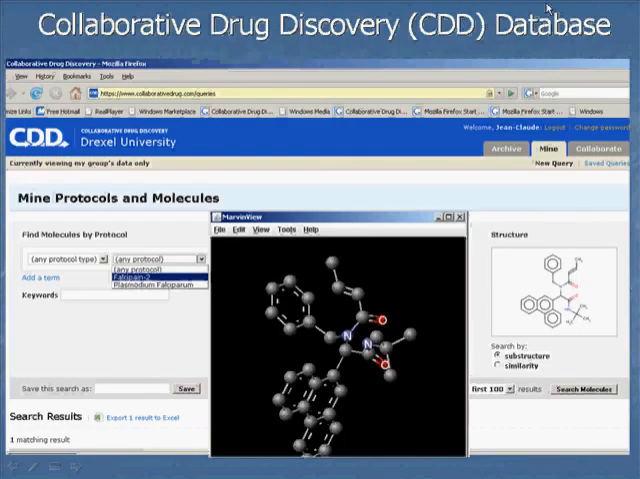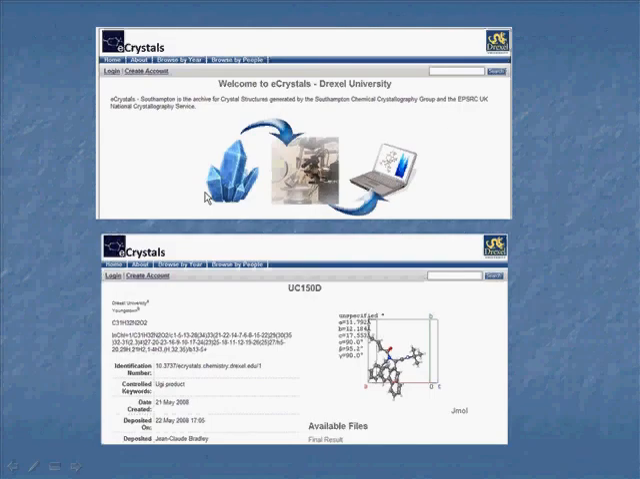So information spread, I showed you the wiki, the blog, mailing lists. We can also use customized databases like CDD, where we can report our assay results. We can also put our compounds on e-crystals. Drexel now has a site. This is the University of Southampton project. You can put crystal structures in there, and people can search them, can make use of the data.